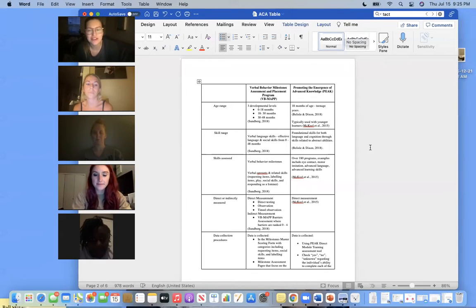Hello. So we're going to be going over a specific client for a case and going over some options for assessment for that client. So the client we're choosing to discuss is a 10-year-old male diagnosed with autism spectrum disorder. This client uses full sentences to communicate with adults and peers.